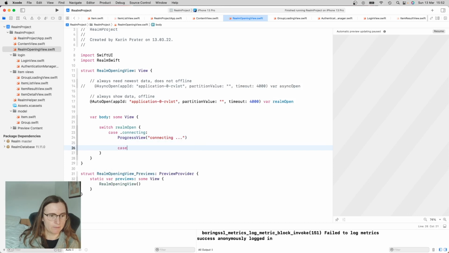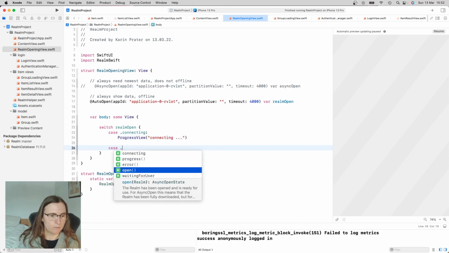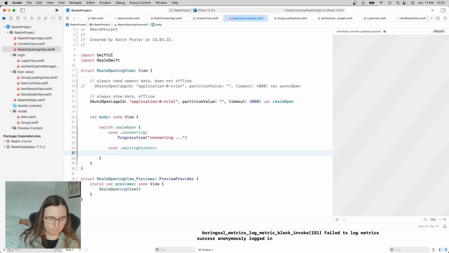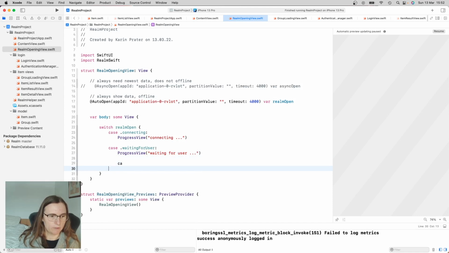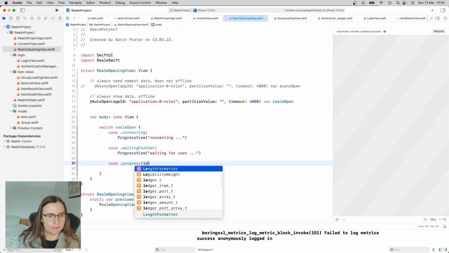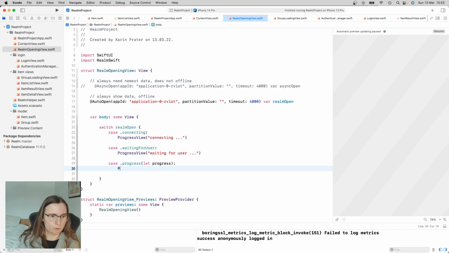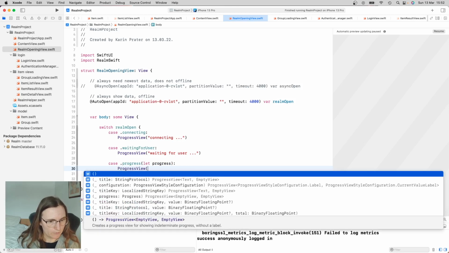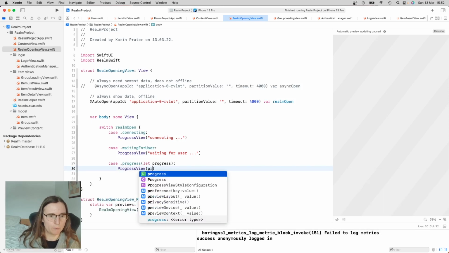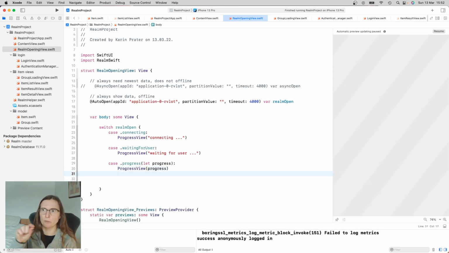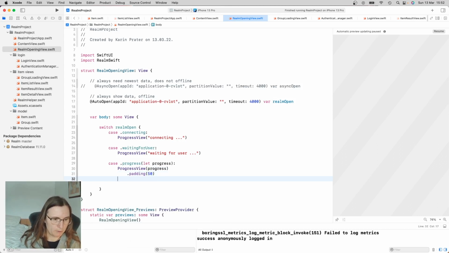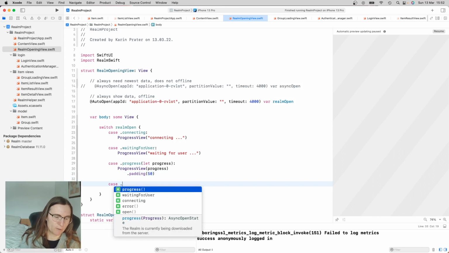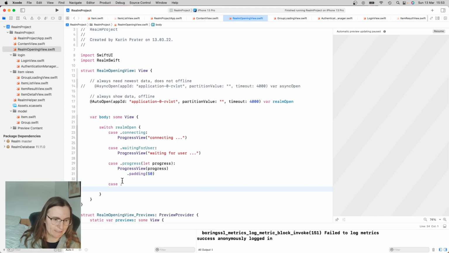Connecting. Case waiting for user. Waiting for user is when you log in. For the progress, you can also use the progress views. I think it has a progress, which is like the progress indicator. I'm just going to add a lot of padding. For us, it's not going to show a lot because I don't have a lot of data in the backend. Connecting, open, let realm.